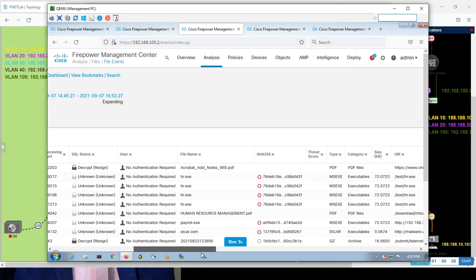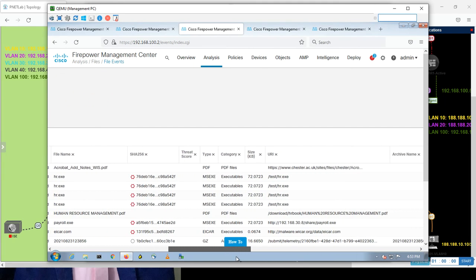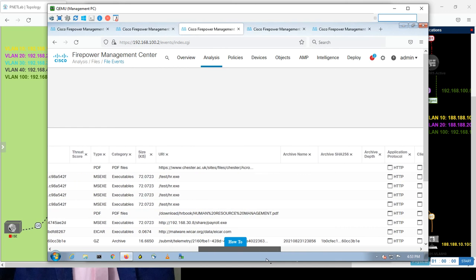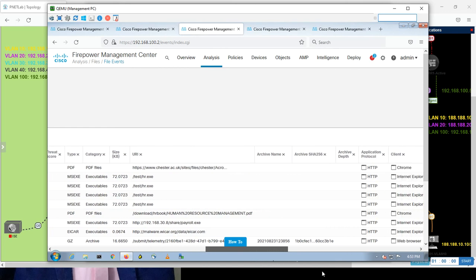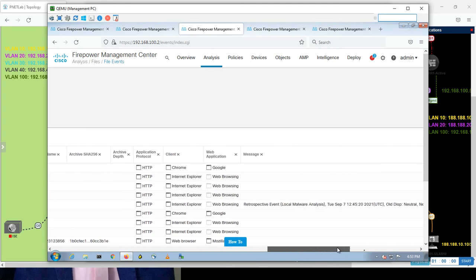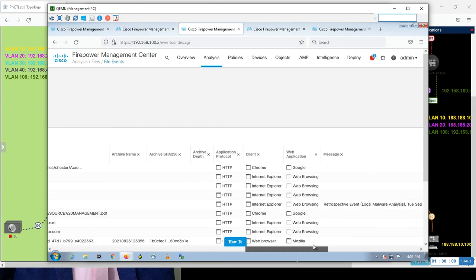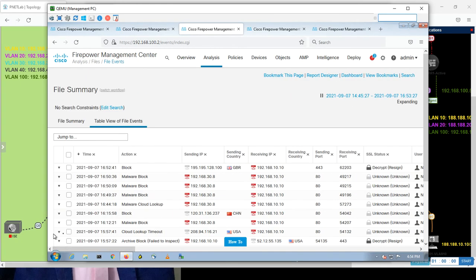Okay, no authentication, Acrobat add notes, type PDF, category PDF files. This is the URI that it's caught from, HTTP, using Chrome, using the policy, great. So this, and it's blocked. This is what we checked with. So this is how malware and file policy is working.